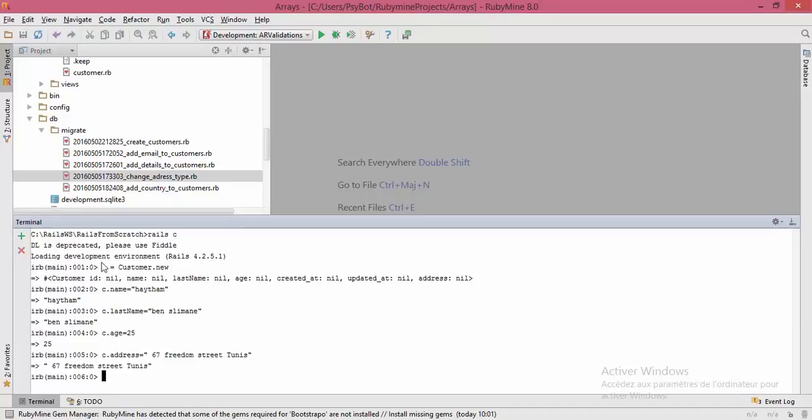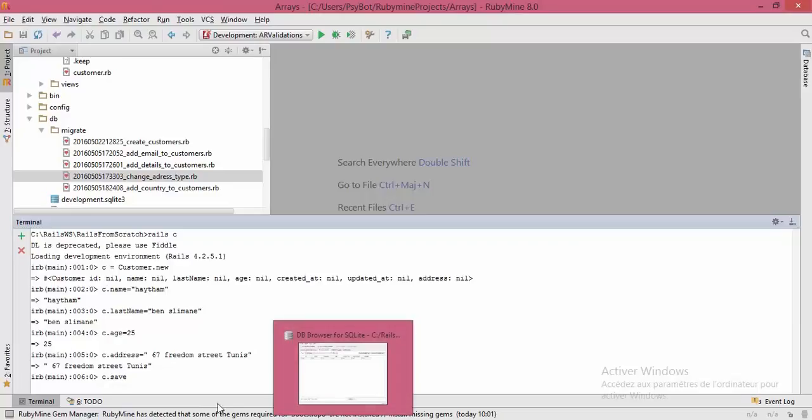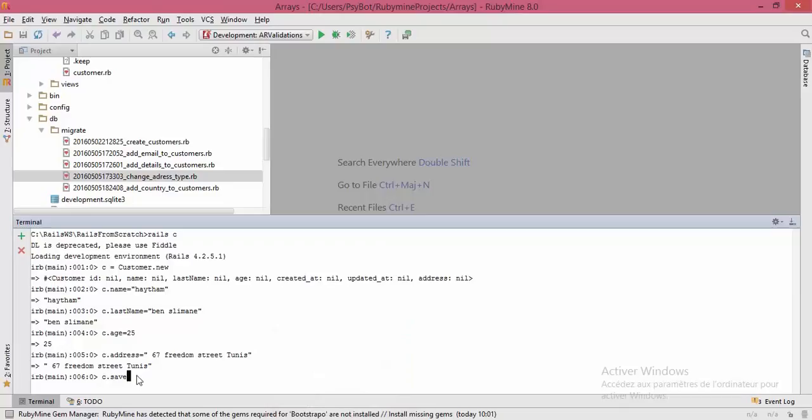Now this object c, which is of type Customer, is still loaded in the memory of your machine. How can we save this record to our database? To do that, you have to type the name of your object dot the save method. The save method will commit this change to our database, and this record will be saved inside our database. So let me hit enter.